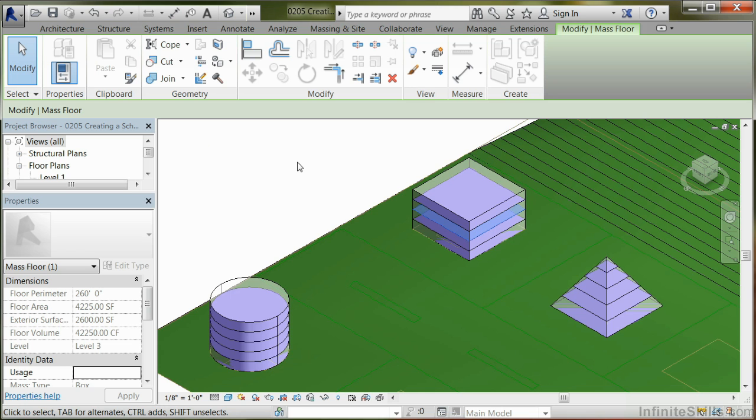As you notice, each one of these mass elements now has a number of mass floors. Don't confuse mass floors with an actual floor. It's not. This is a good start to begin to analyze each one of your designs by creating the mass element shape and then applying a mass floor to it.